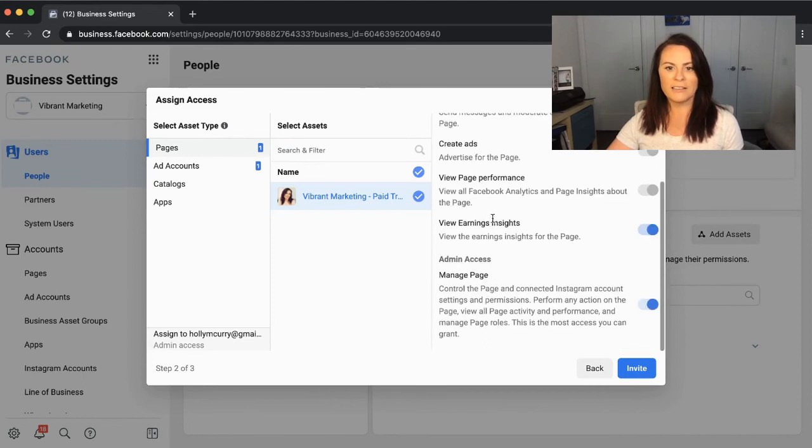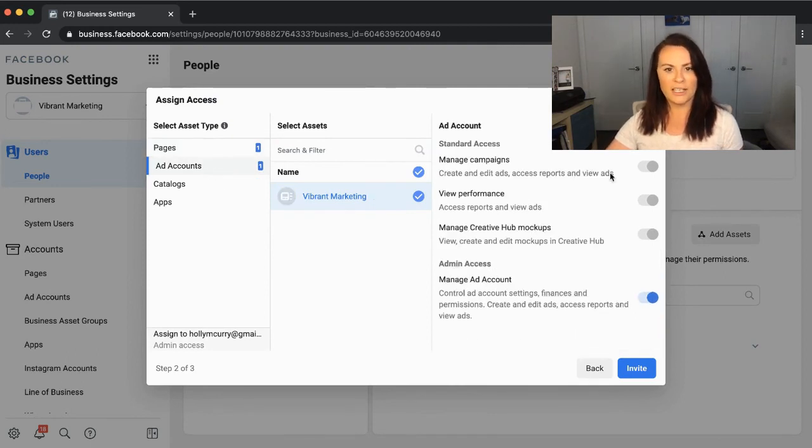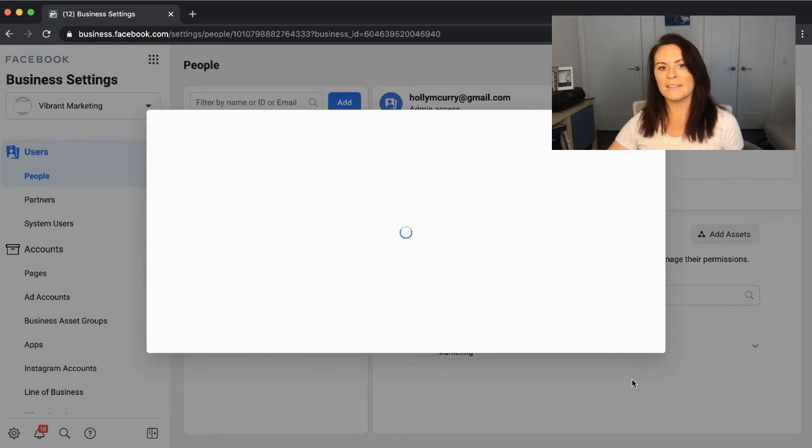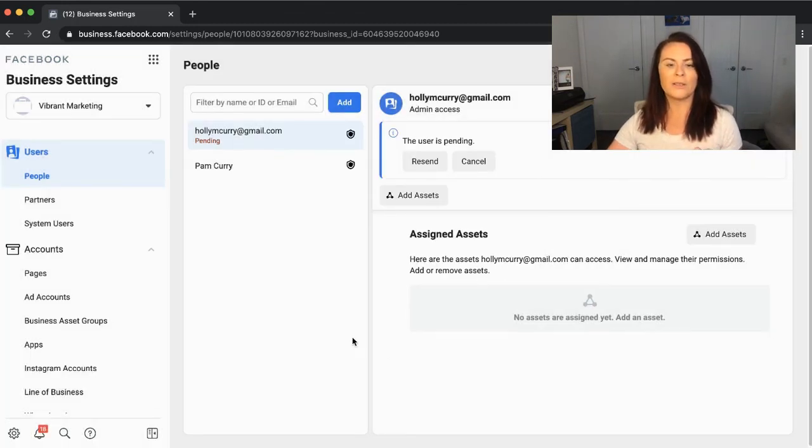So here again, the view earnings report, do you want that on? Depending on the level. So generally, if it's somebody who is going to be coming in and running your ads, you want to make sure that everything is toggled on, the ad account. Make sure again, everything's toggled on and click invite. So there we go. The invitation has been sent. So it said I could have given them access to two accounts or tools. So that's the apps and the catalog, which I don't have. So there was nothing to give permission to. So there we go. That's it done.